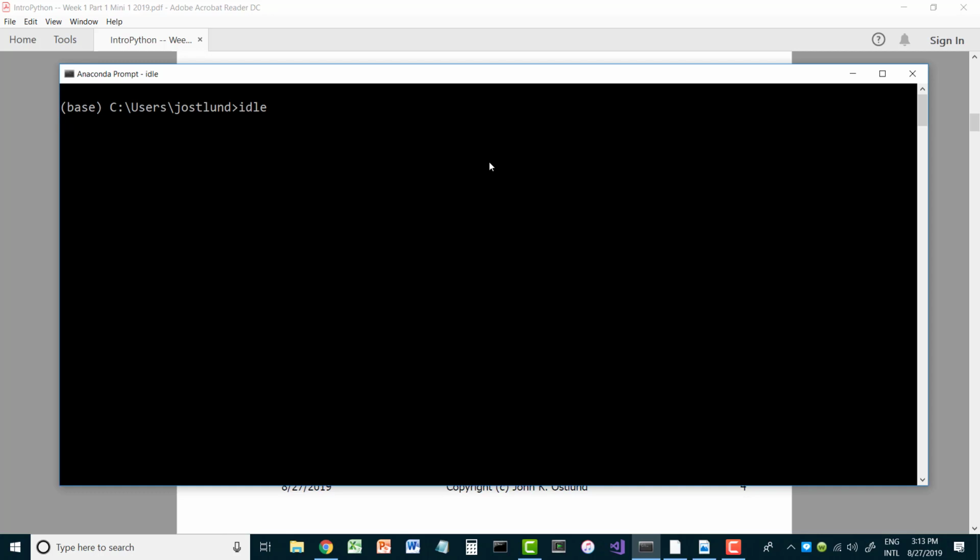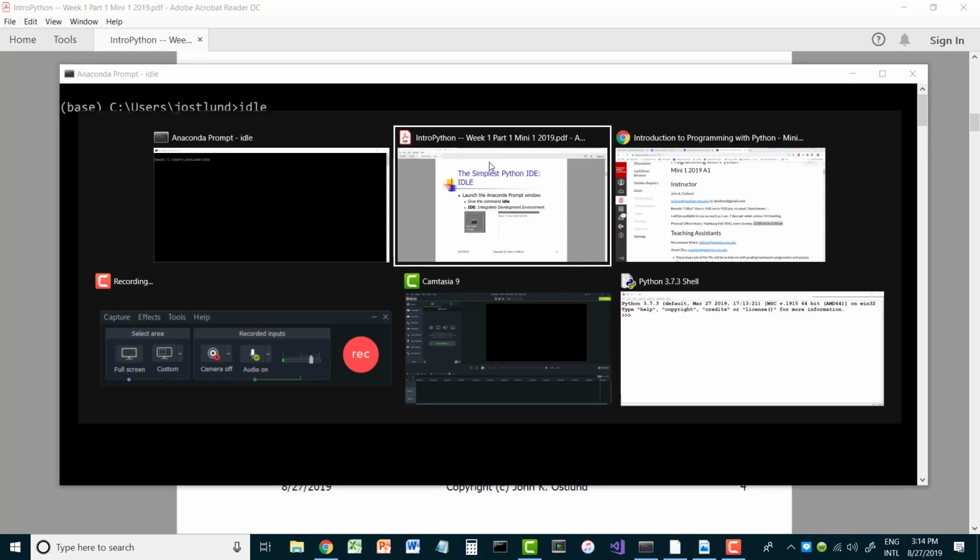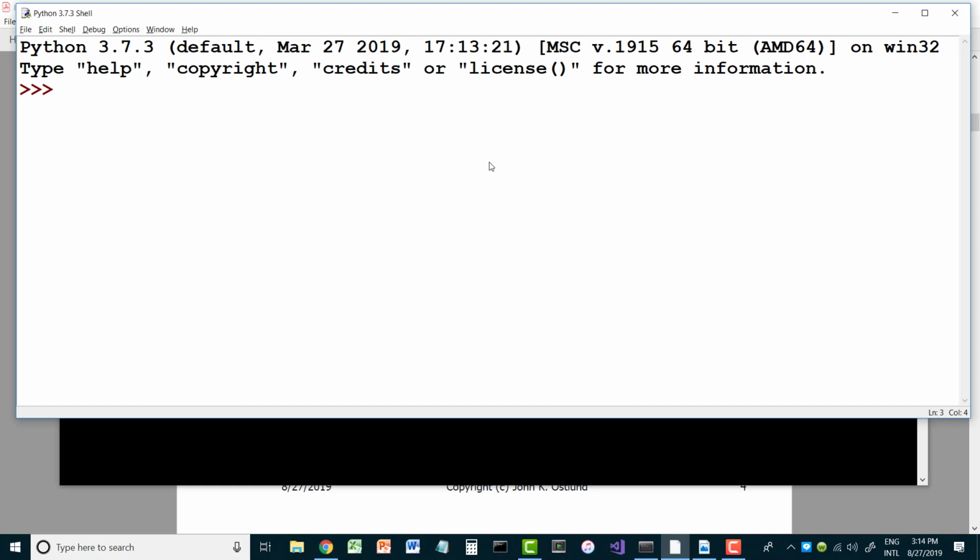And from that window, you can then execute some integrated development environment of your choice to allow you to interact with Python. The very simplest of these integrated development environments is the one that's built into Python. It's called IDLE. And if you start IDLE, you will get a Python shell window appearing on your screen.